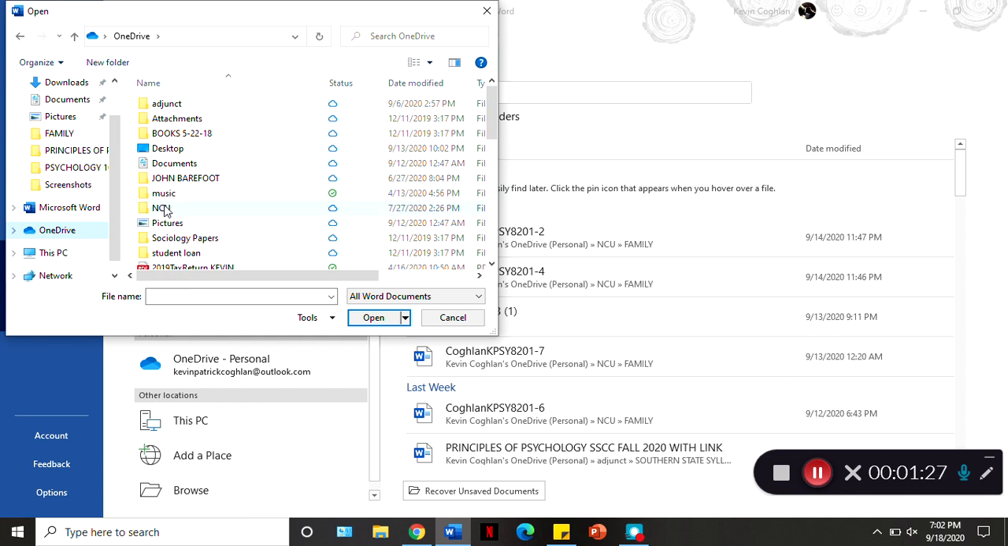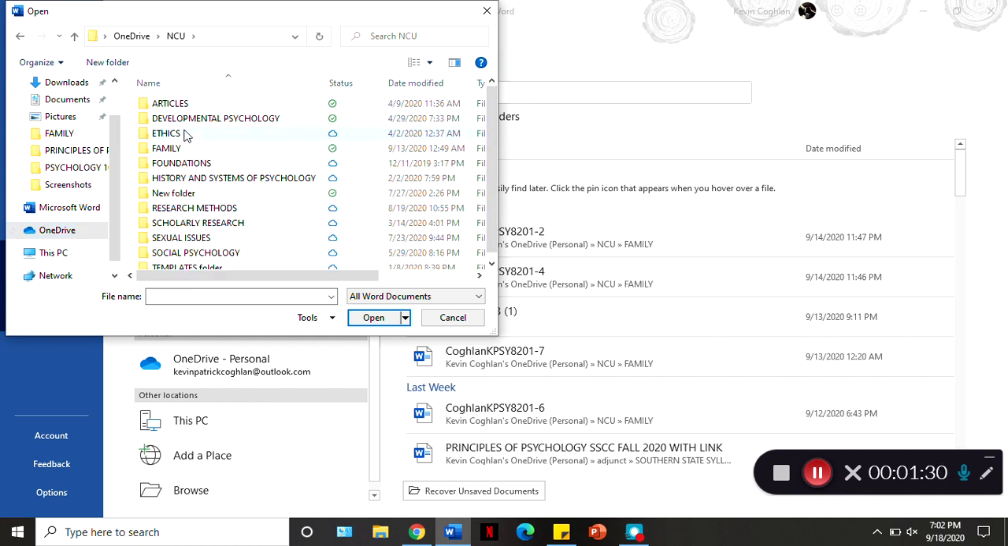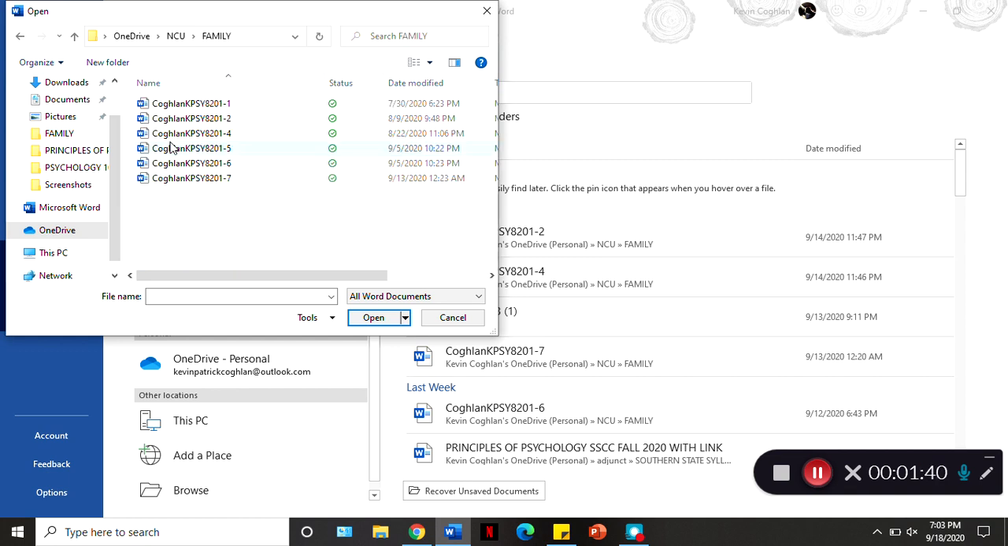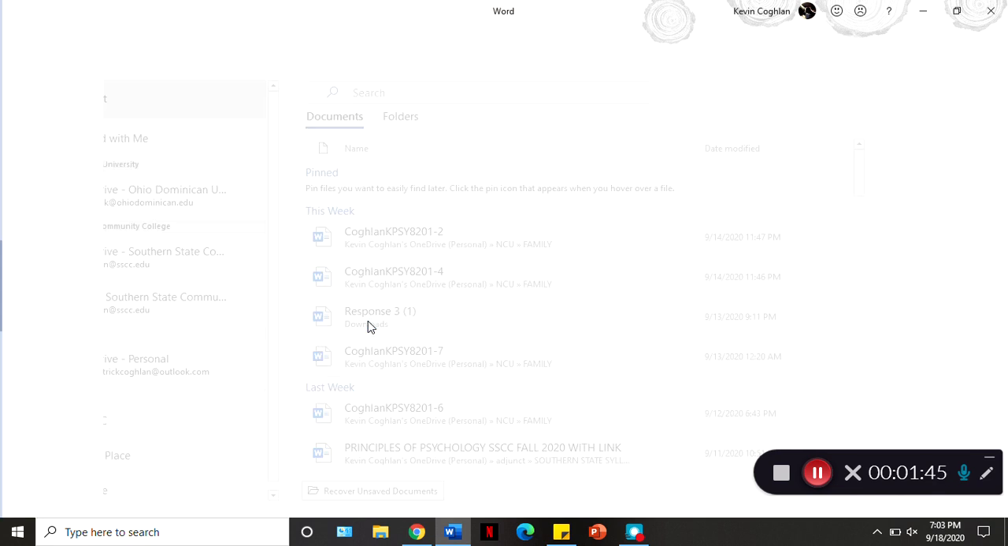Here's everything I need for a PhD. So here's all of my PhD classes, for example. All of my papers that I write, I save them to my OneDrive and I title them inside the class. Right now I'm in family, so I'm going to open up family. I'm going to take the last paper I wrote for that and I'm going to open this one.